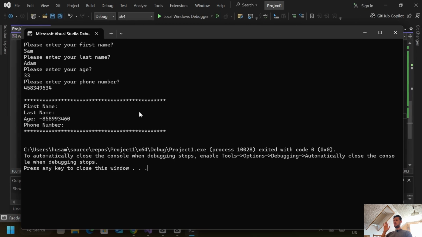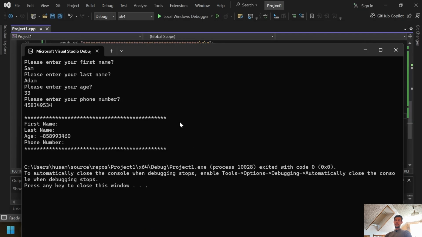Perfect. The compiler displays the shape that I created, the style that I created inside the print info procedure, but without the values that we inserted as a user through the console screen, which are Sam, Adam, 33. The values are not printed by the print info procedure. First name is empty. Last name is empty. Age is empty. Phone is empty. Age gives me a wrong number. That's not correct, because I answered 33 and it gives me minus 858 something. So our program, our code, is written wrong.